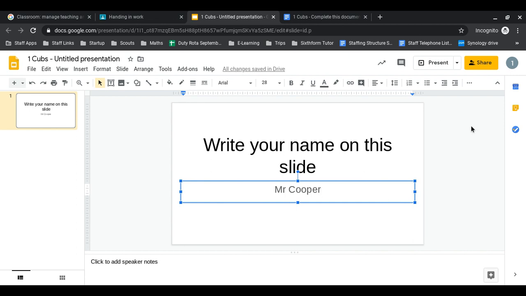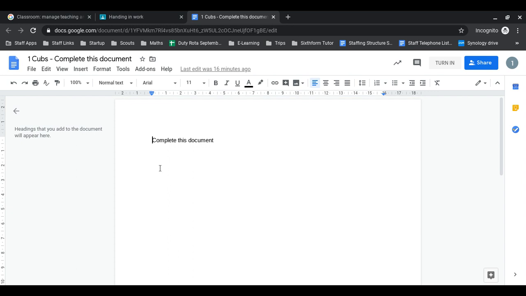Now on this, you'll see I've only got share and present. I don't need to share this with the teacher. It's already done. So I've finished that one. I can close that. Now in here, in the Google Doc, it has a turn in button, which actually allows you to turn in straight from the document. So there's a distinct difference there. This one has a turn in button, whereas slides doesn't.